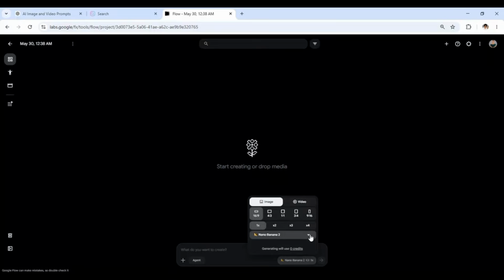Okay, then for the model, click on this model. Now I want to explain something for you. Here we have Nano Banana 2, Nano Banana Pro, Nano Banana 2 again, and then we have Imagen 4. So I'm going to be making use of Nano Banana 2. Once you select Nano Banana 2, it will generate with 0 credits. This will be generated with 0 credit.